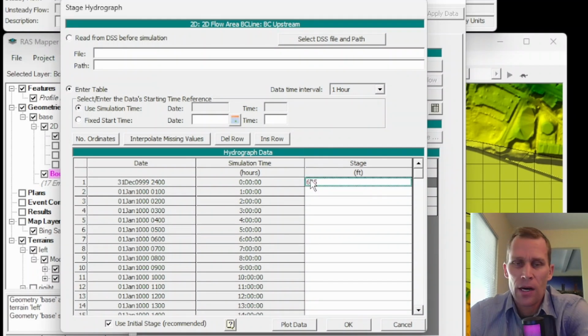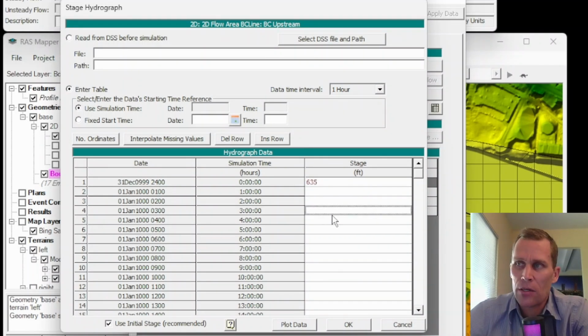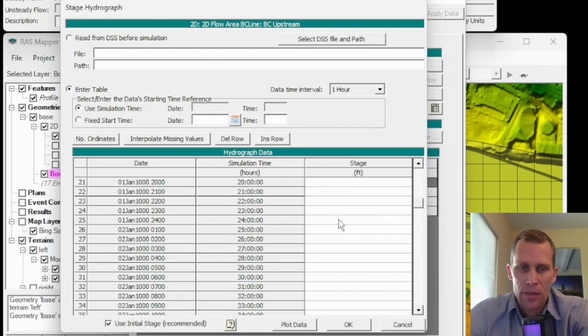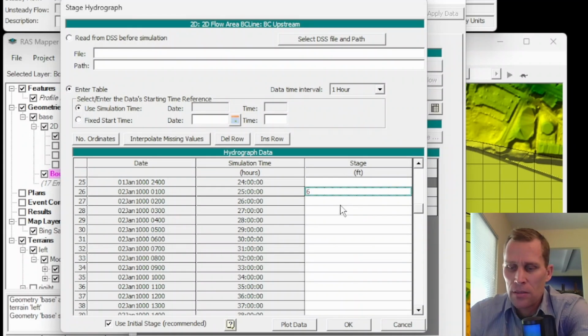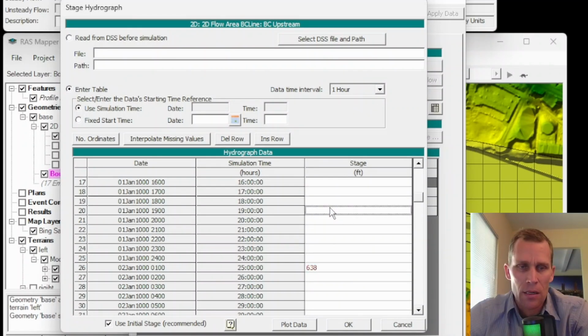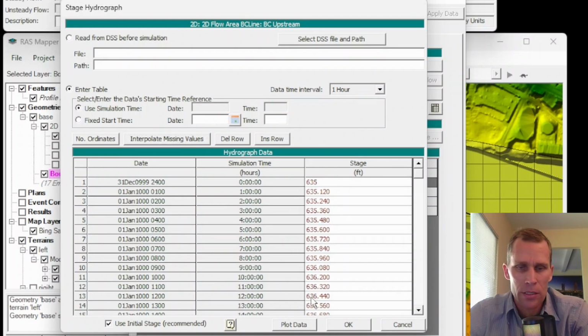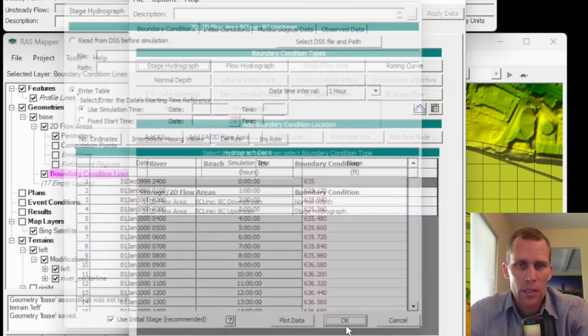We go 635, and then we gradually increase over the course of a 24-hour period up to 638. Let's see what happens there. So I'll come down here to hour 25, 638, and then I'll just click off and then click this button to interpolate missing values. So that'll fill in the values there on a linear interpolation. Okay, so I'll click close.